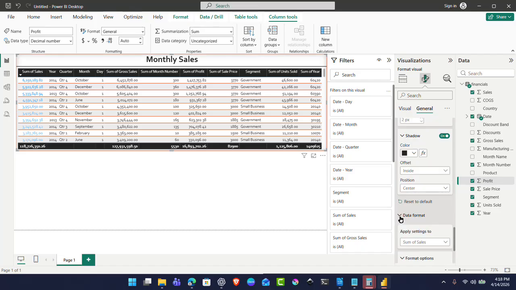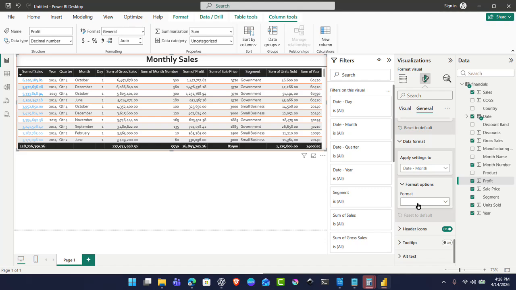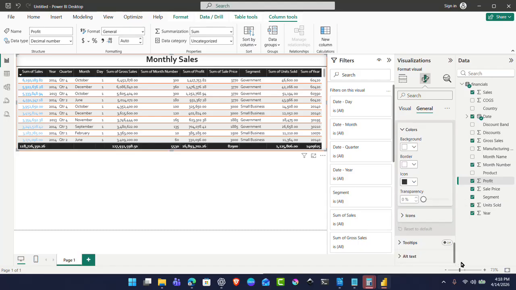and then the date format is some sales. Date format, I'm going to go with date of month. And then for header icons, I think all of that is fine. All of this is pretty fine.